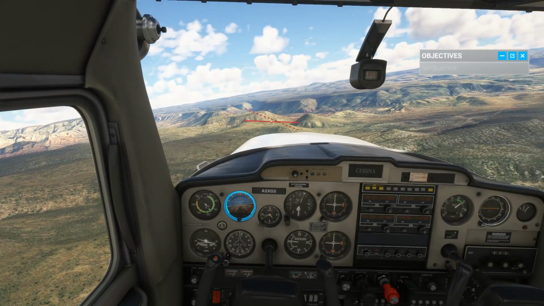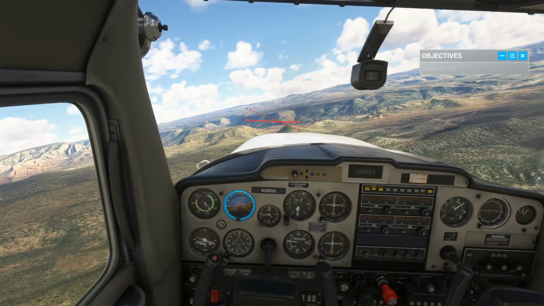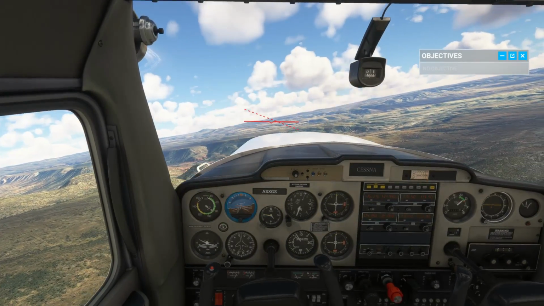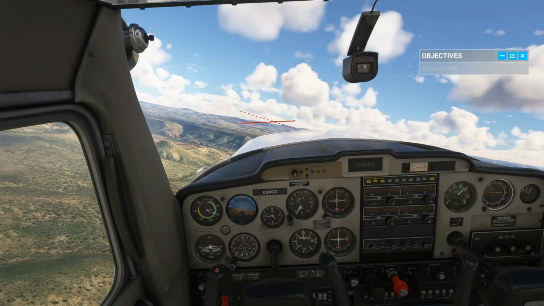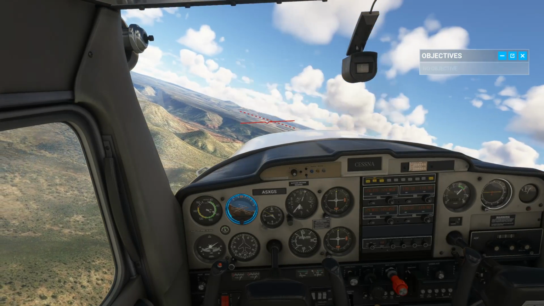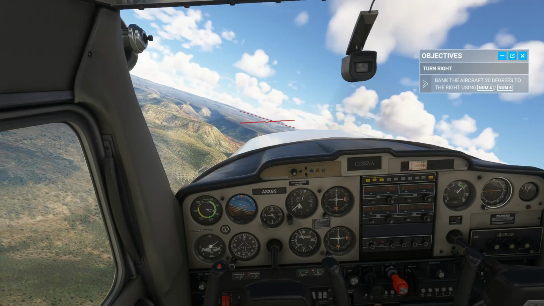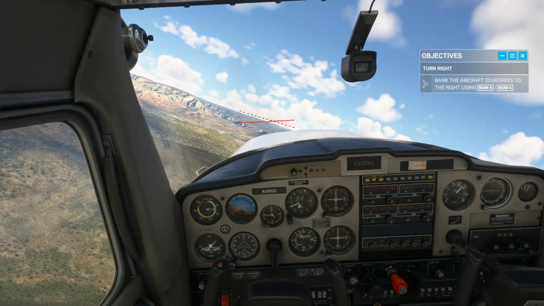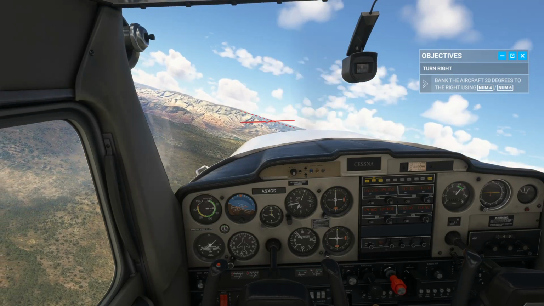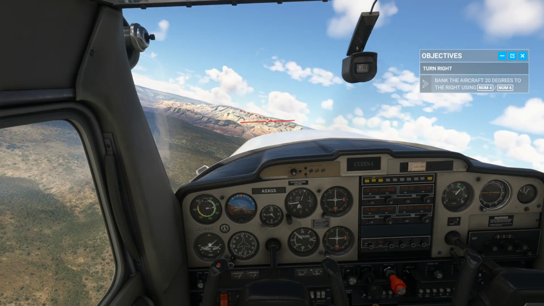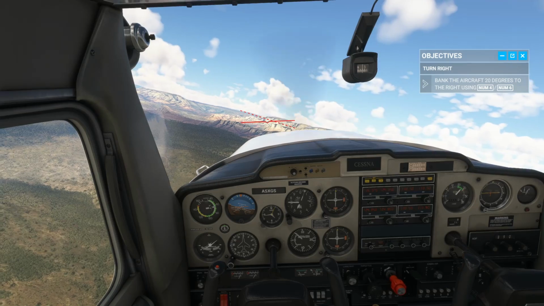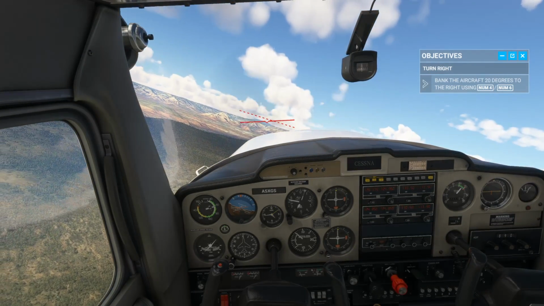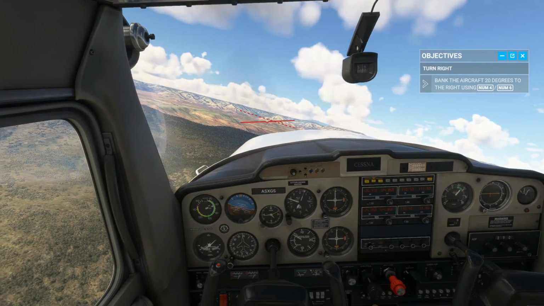Start banking right until you're lined up with the second notch to the right on the attitude indicator. Then maintain that 20-degree bank while remaining at the same altitude until I ask you to stop. Keep the aircraft 20 degrees to the right. Be sure you keep the same altitude.